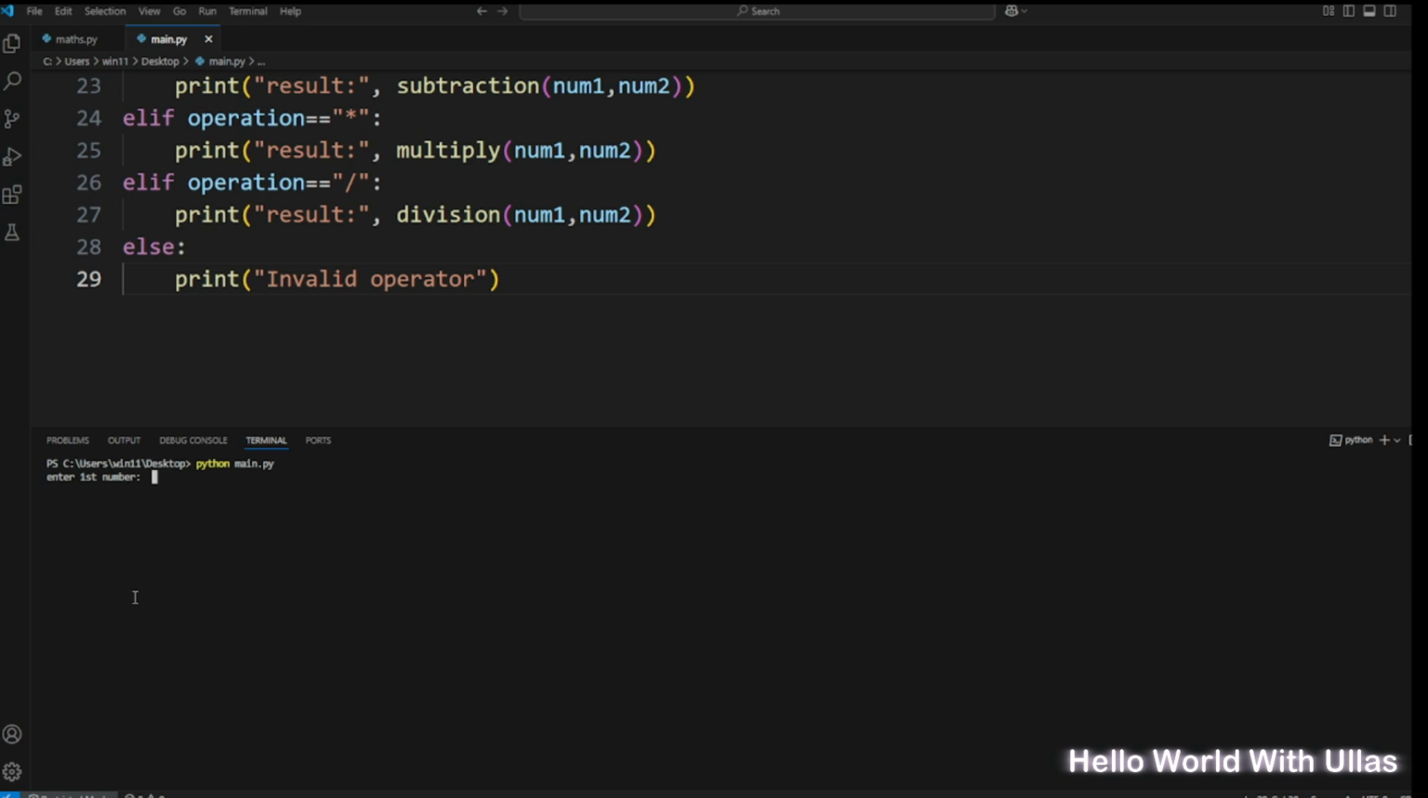So now it is asking first number and I will mention 25, and it's asking second number, I will mention 30. Now it is asking for choosing the operation which I have to perform. I will choose plus, and as you can see the result is 30 plus 25, which is 55. Now I will run the program and give 23 and 24, but for choosing the operation I give some different operation. So it says invalid operator because we have defined that.